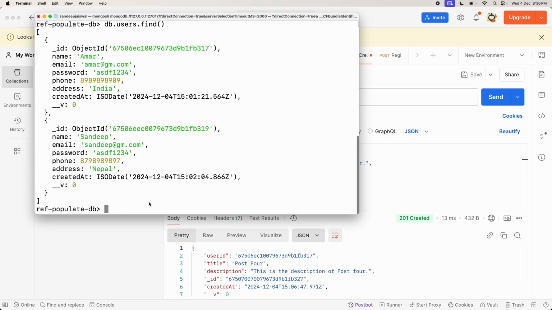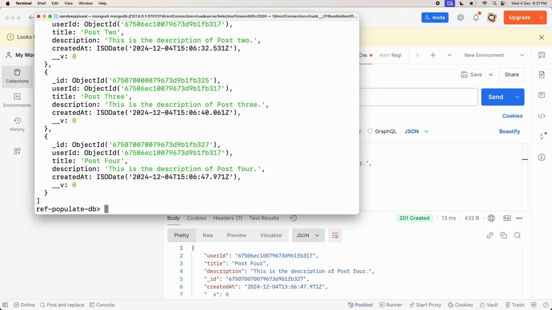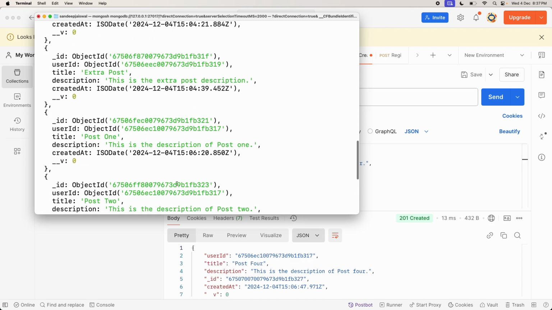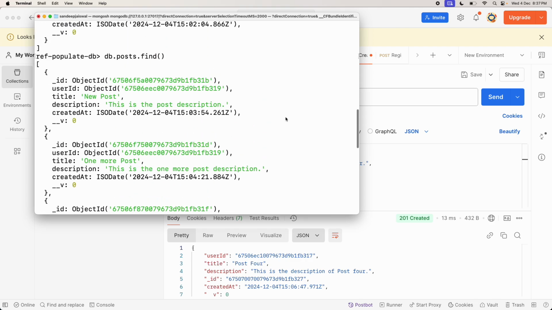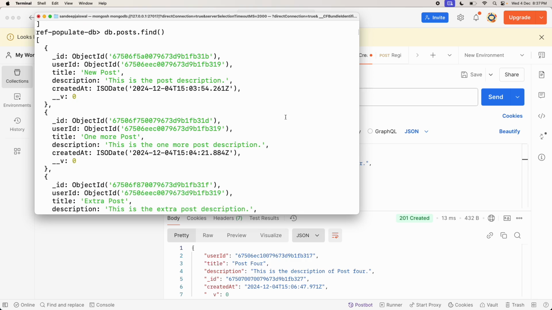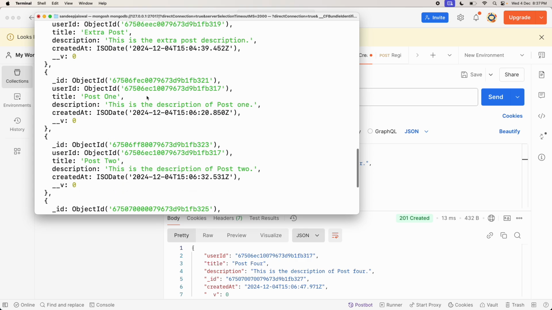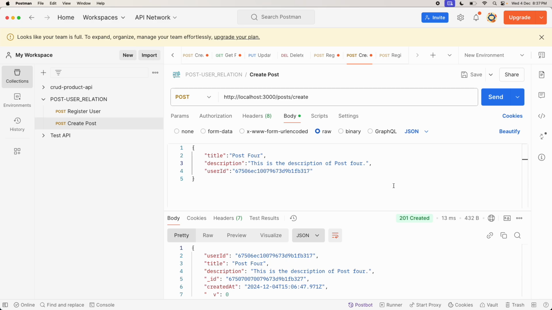Now let's suppose I do db.posts.find. Now tell me, which post is created by me and which post is created by Amar? You will not get to know, right? Because all are object IDs only. How will you know this post belongs to Sandeep, or this post was created by Amar? Because all have the user ID as an ID only, right? We can't differentiate by seeing this. So let's suppose I write one API to get the list of posts, or to get the post by detail.